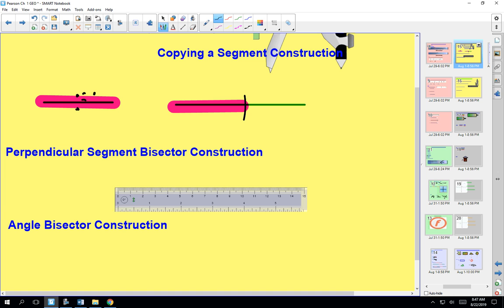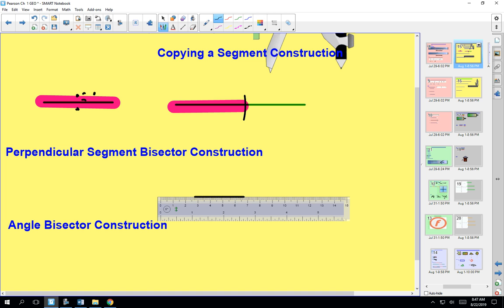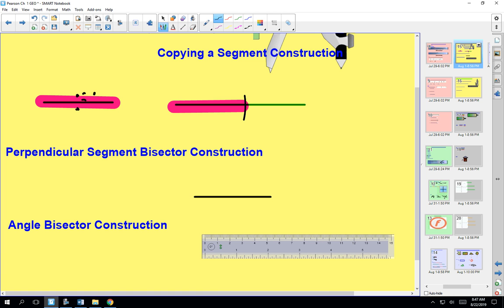So we're just going to draw somewhere on here a line segment, and we're going to label it A, B. So we got A over here, B over here. And what we're going to do is find the midpoint of that segment AB and also create a 90-degree angle. Okay, so perpendicular means 90-degree angle. Bisector means splitting that segment in half.